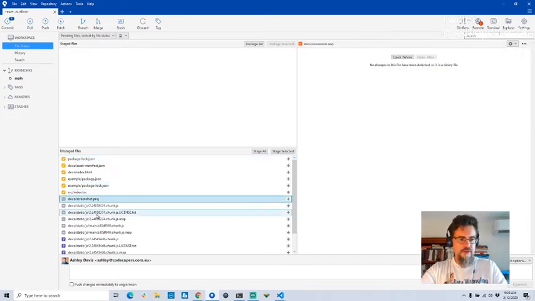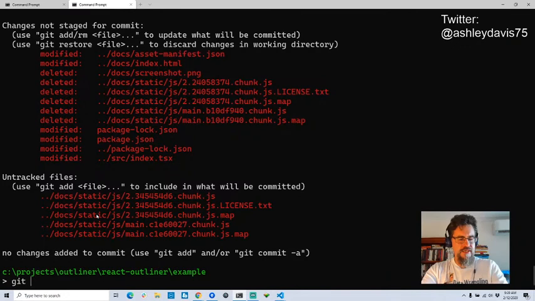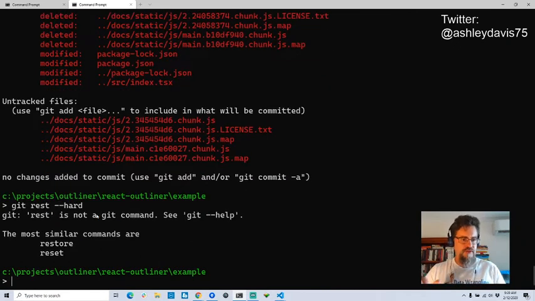No, it's just the debug logging, so that's cool. What I'm going to do is a git reset hard and smash all my changes. Oh, I spelled that wrong.